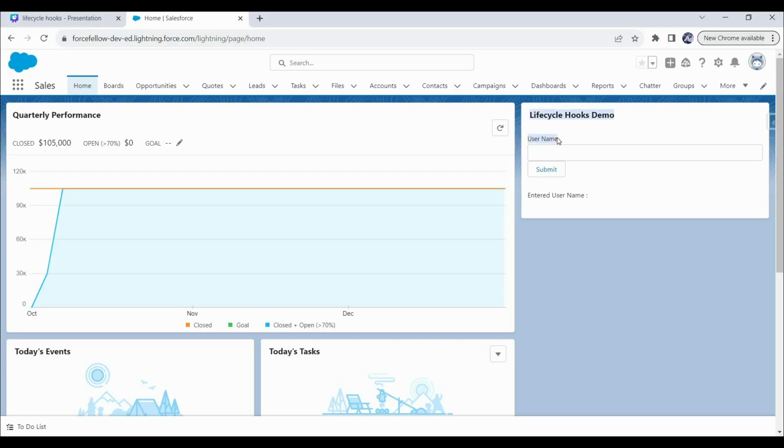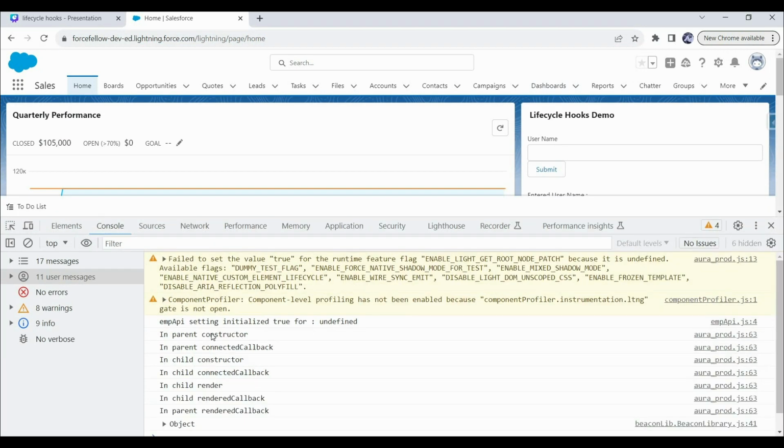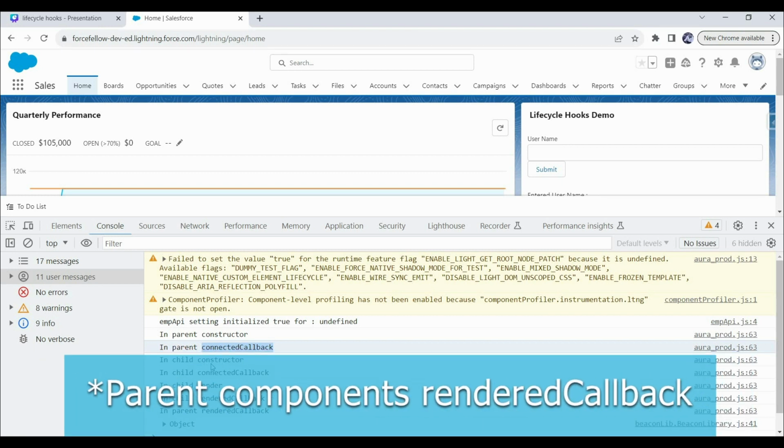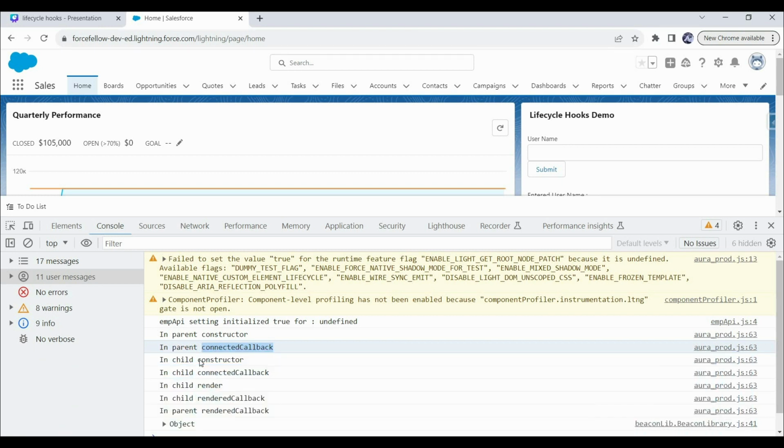Here we can see our component. Now let's refresh this page and open the browser console. Alright, here first we can see in parent constructor, then parent connected callback, and then before calling the parent component's connectedCallback, child component execution started and called the child component constructor. So we can see the in child constructor message here, then the child component's connectedCallback is called, and then first renderedCallback is called for the child, then for the parent, right? So this is the execution order in the case of the loading phase.